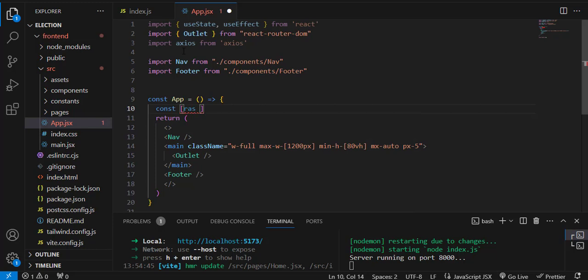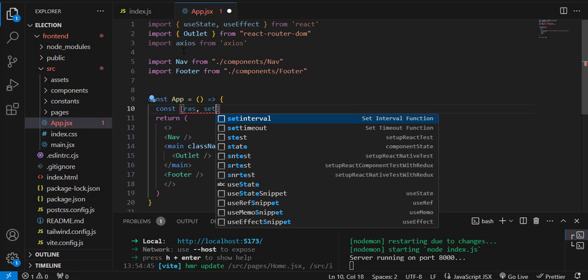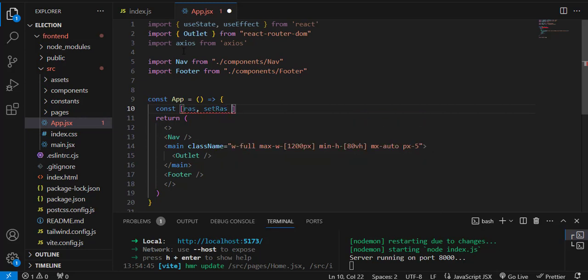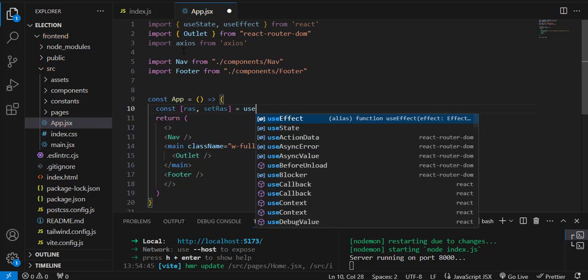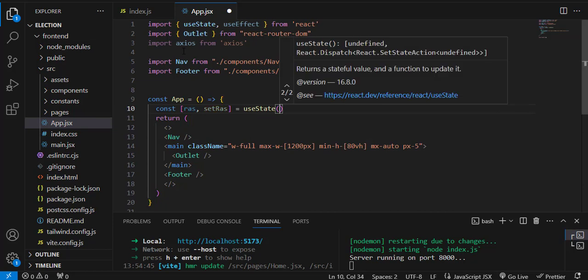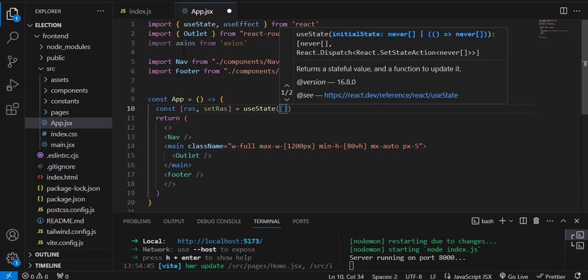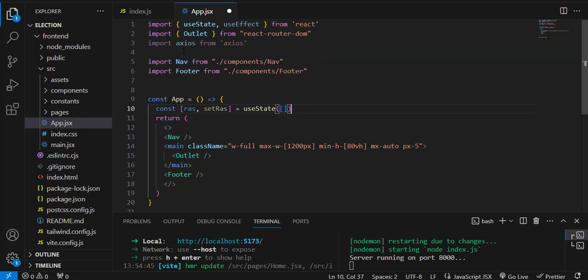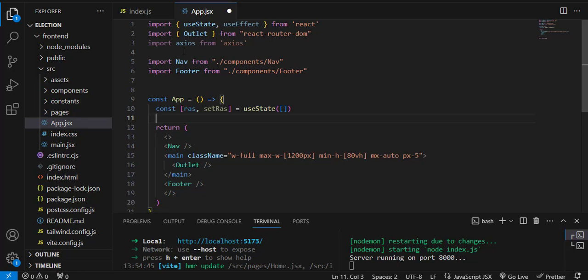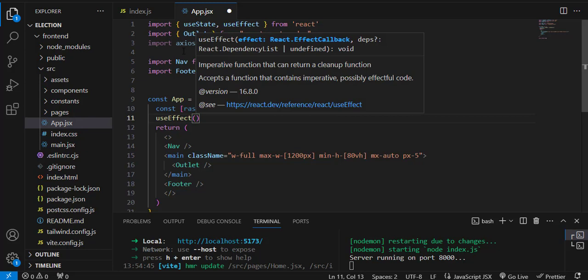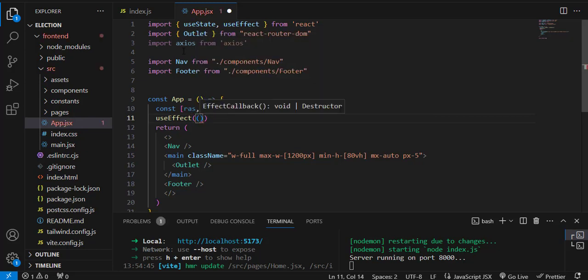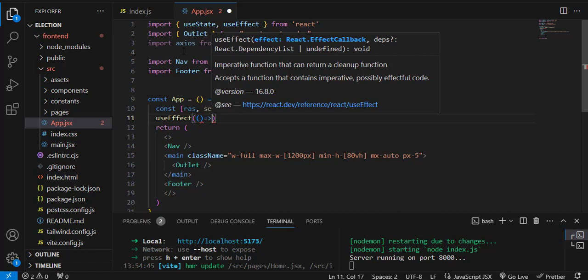So for example, let me do ras and also the function to update that is going to be setRas, like so. Okay, and these are going to be equal to useState. Okay, and the state is going to be an empty array for now. Later on I will decide what I will add inside here. Okay, so after that I will also do the useEffect hook, which is a function itself, and then inside it I will have a callback function.